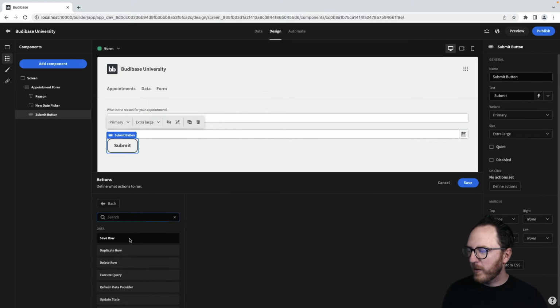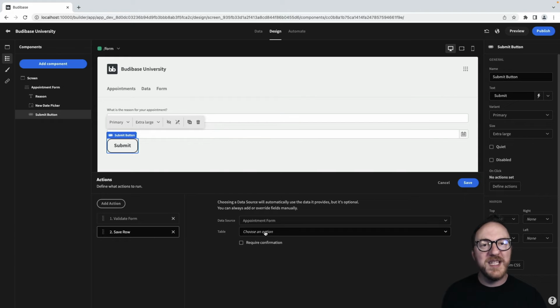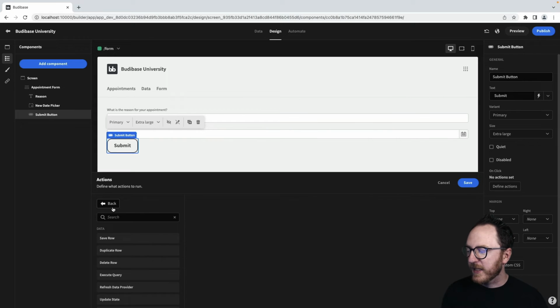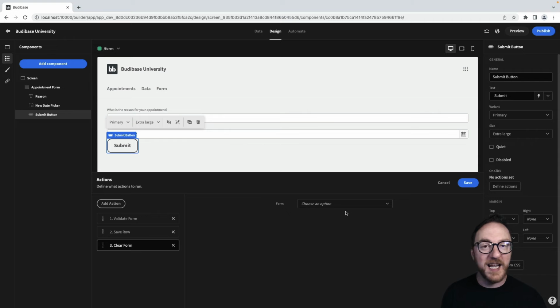After we've validated the form, I want to save a row. So where's my data source? Well, that's the appointment form. And which table do I want to save to? Well, that's the appointments table. And once I've done that, I want to just clear the form so that someone can add another one. Appointment form there.